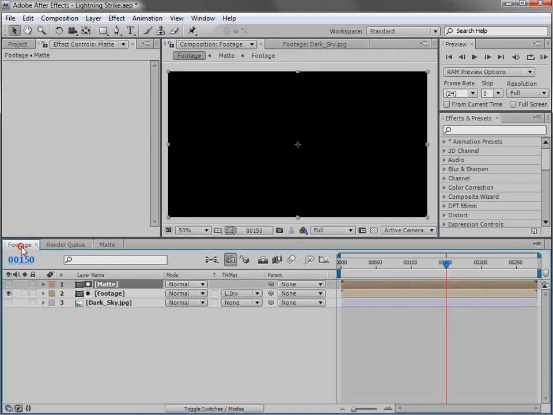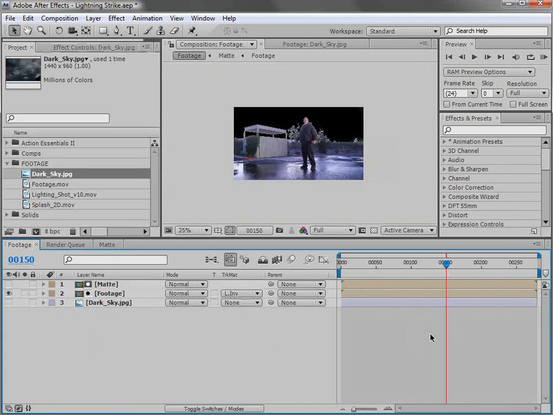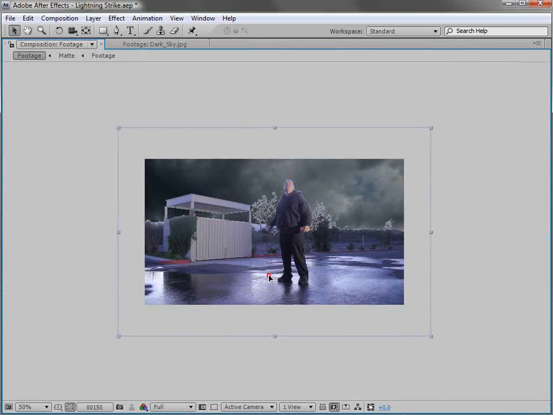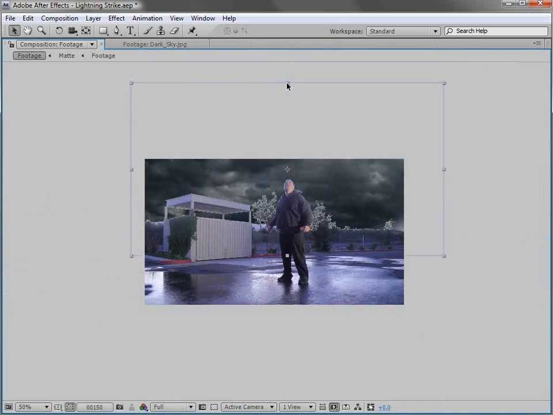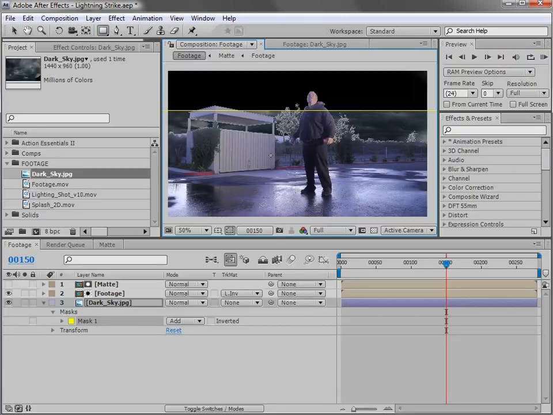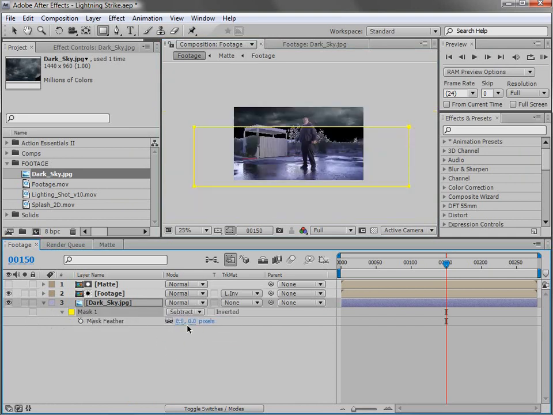Then we'll go back into the footage comp, and you can see that our track matte is now getting rid of it pretty well. So we'll turn on our sky layer, and we'll zoom in, and I'm going to scale it down and squeeze it down. Then we're going to add a quick mask, and we'll set it to subtract, and we'll hit F and turn up the feathering amount.